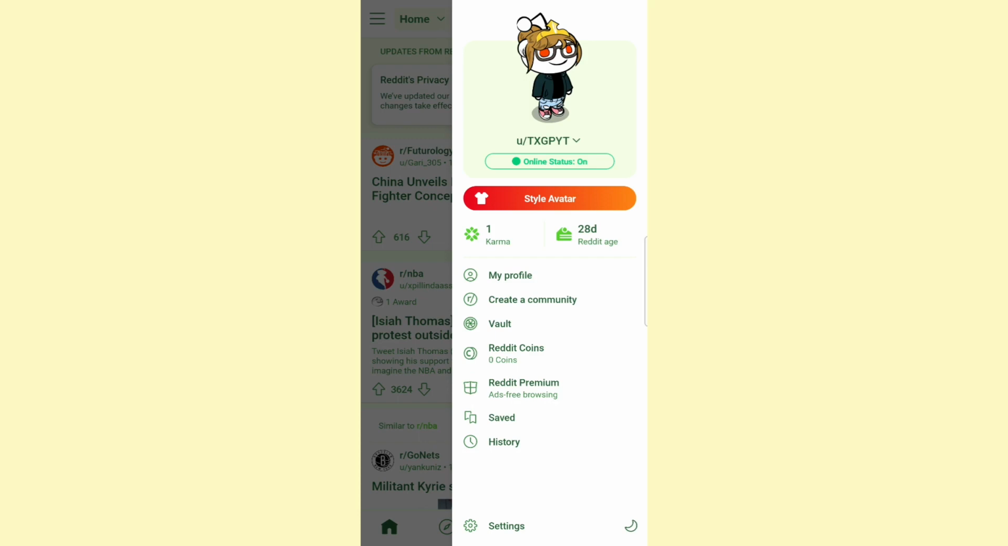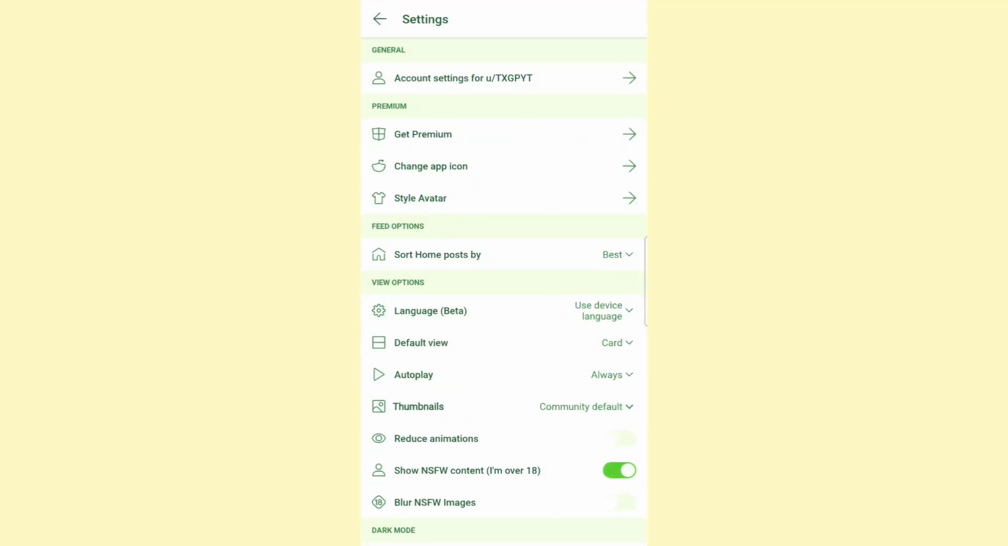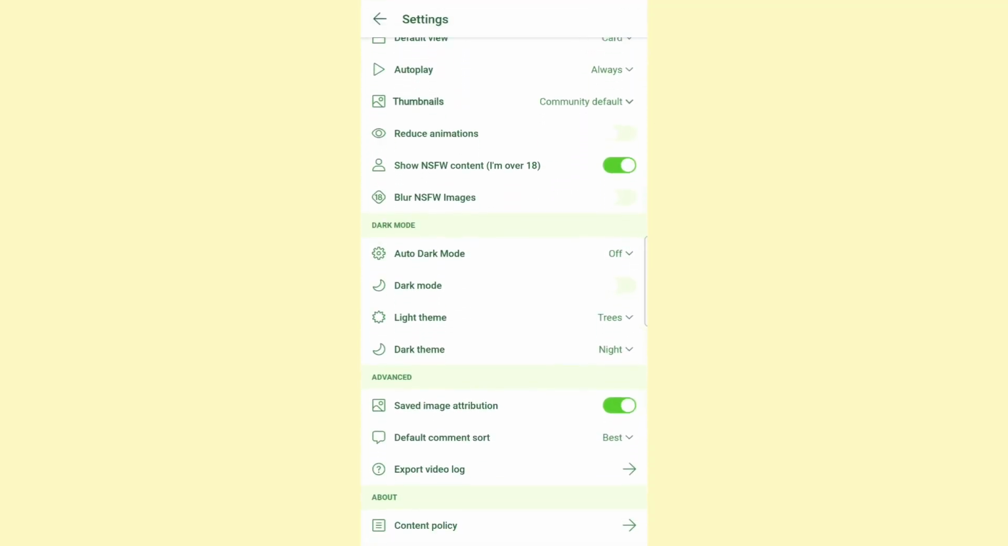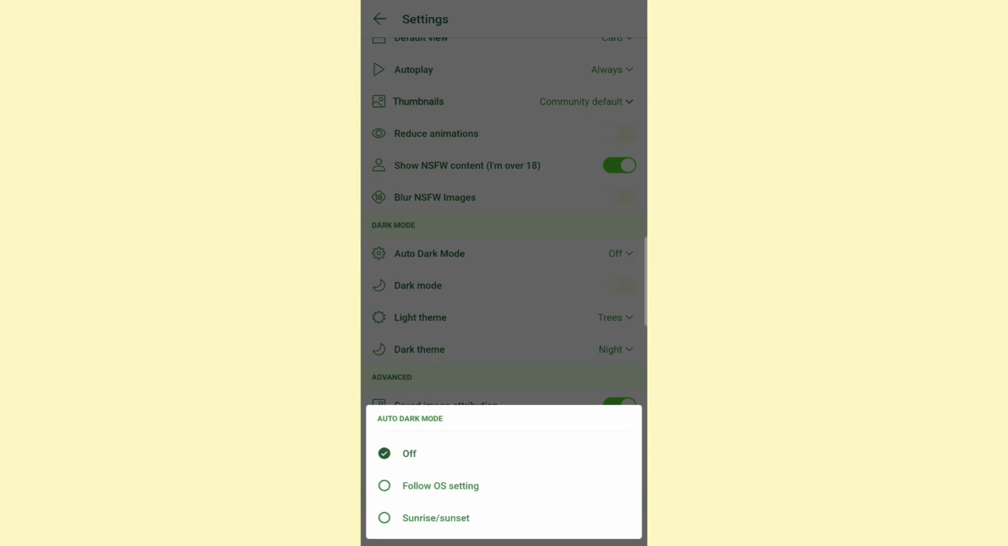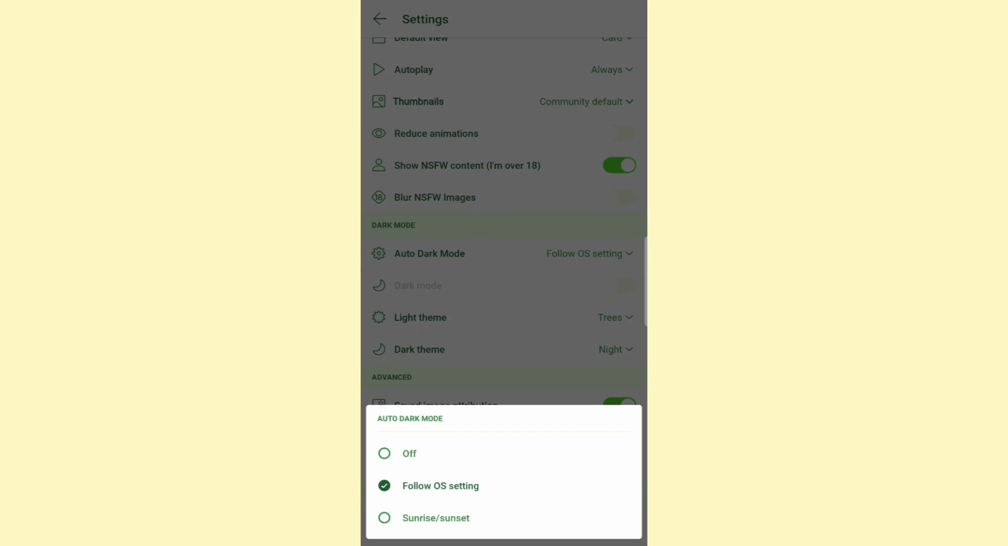However, if you want more customization to the dark mode, you need to click on settings at the bottom, and here scroll down to the dark mode section, and here you will be able to customize the dark mode even more, starting with the auto dark mode feature, which you can choose from to follow the phone settings. So if your phone is set to light mode, it will be light mode on Reddit, and if your phone is set to dark mode, it will be dark mode on Reddit.